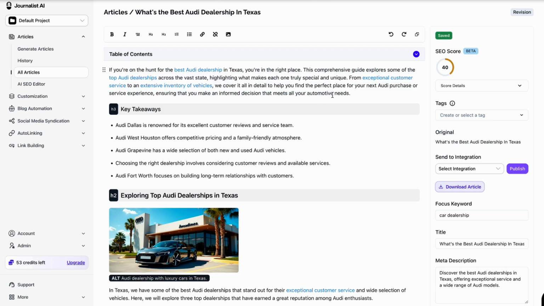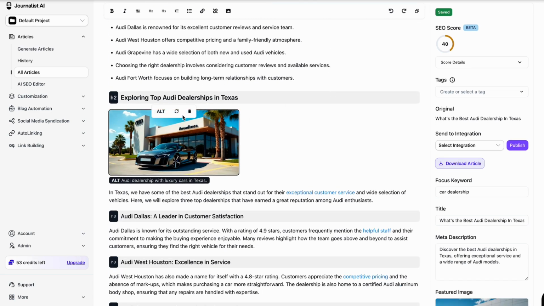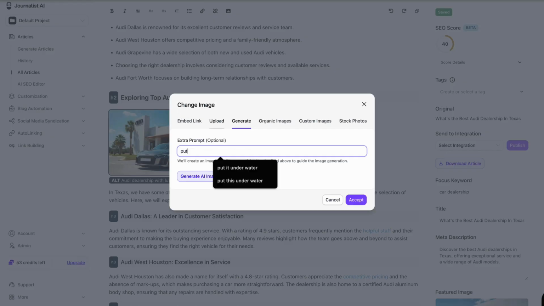Now again, you might be asking, yeah, sure, you can do this manually. Yeah, of course, you can do all this manually, but why would you when you can just save hours and hours on end with AI? Here's, for example, another one. You can take this image, you could say, put it underwater. I don't know why you want to do this, but you can, right?